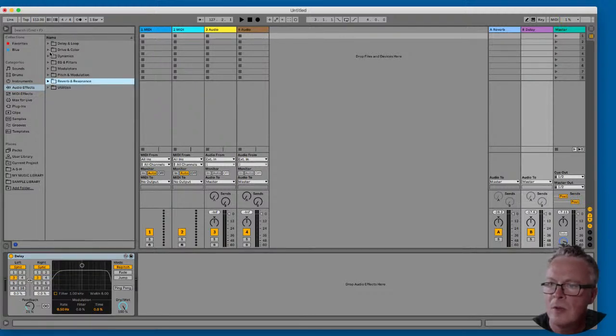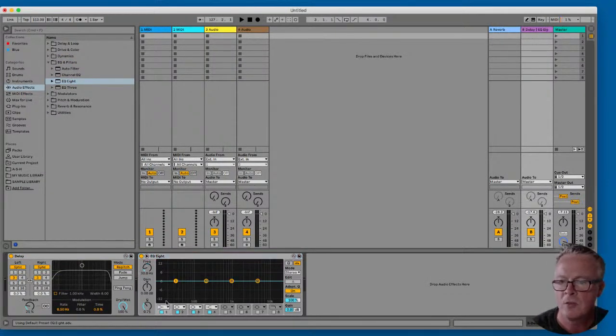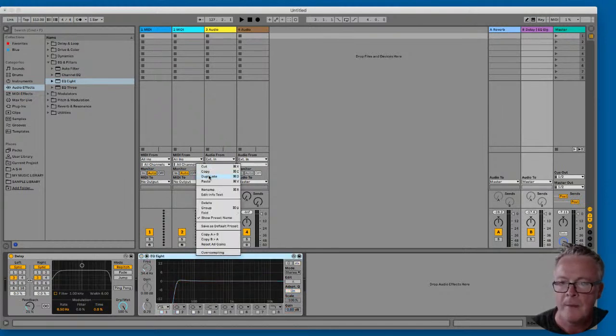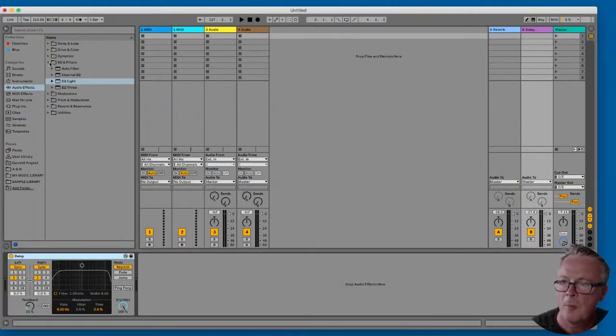You've also got your EQs. EQ8 is something that I use all the time. Just a really good clean EQ that you can get right in there, and you can even use it as a high pass and low pass filter. But yeah, so easy to drag and drop.